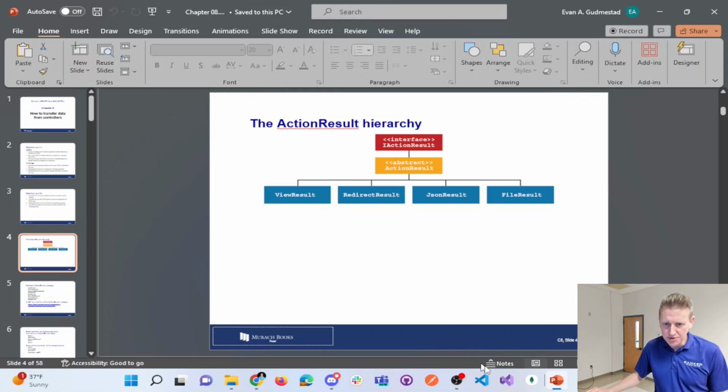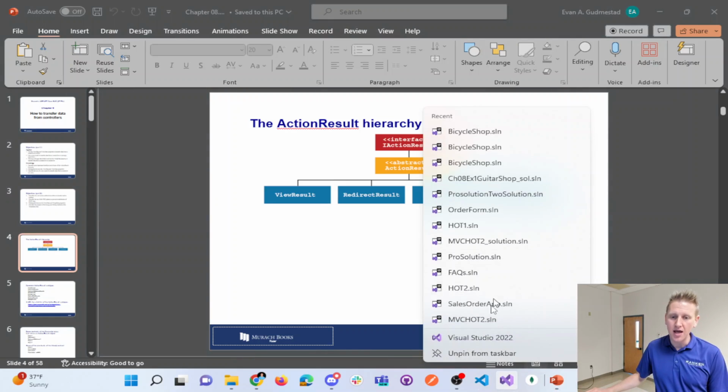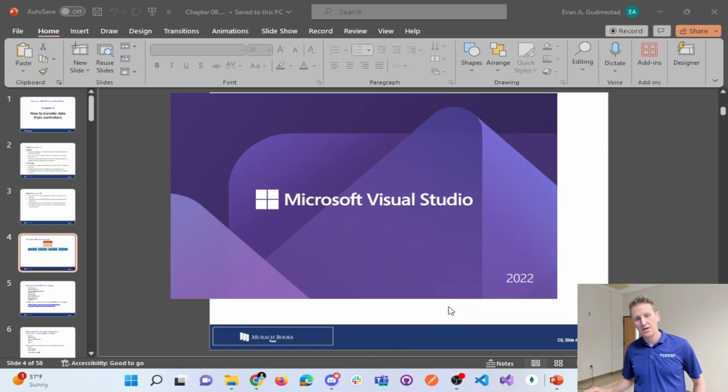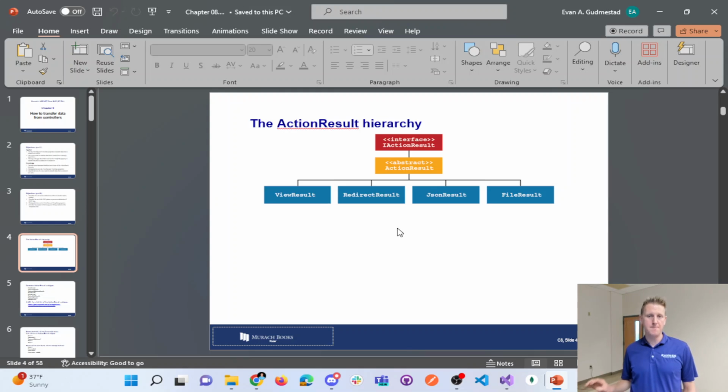Okay, so to spin up a templated MVC app, what we're looking at here is a standard C# hierarchy.